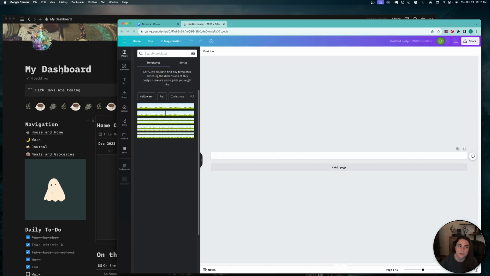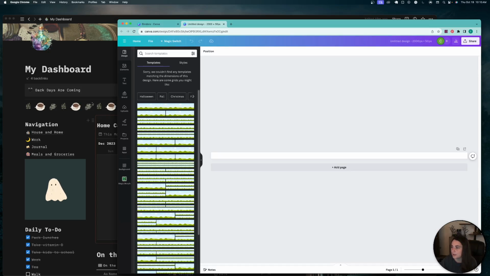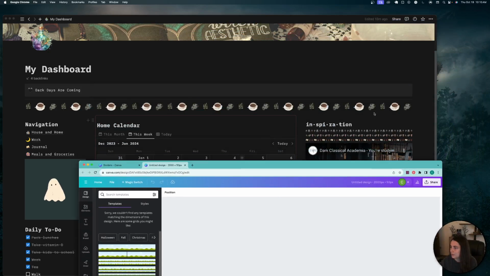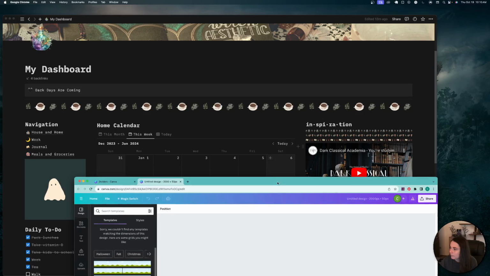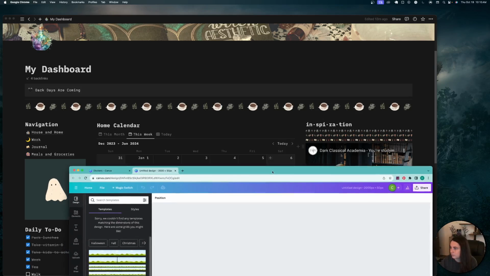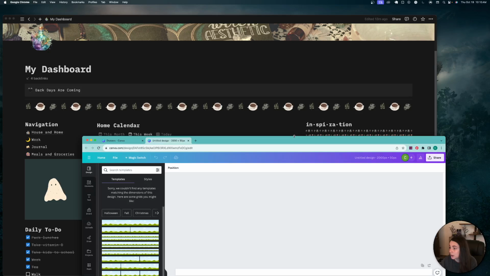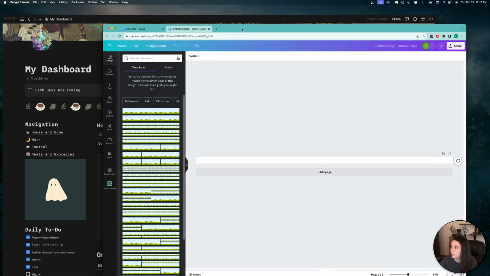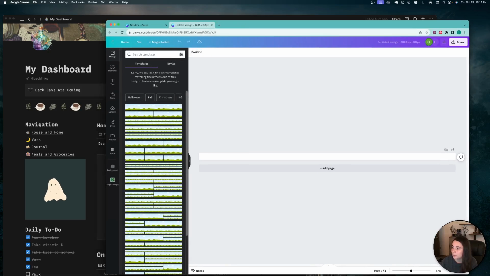And I have my Notion over here to show you guys. Here's one of the dividers, and here's what they look like when they are smaller. This is just my dashboard, and I use them if I want some extra decoration, if I want to separate stuff. So I will show you really quick how to make a free one.